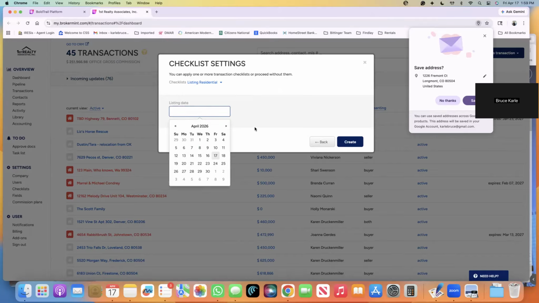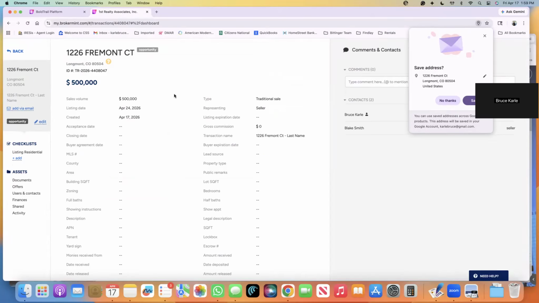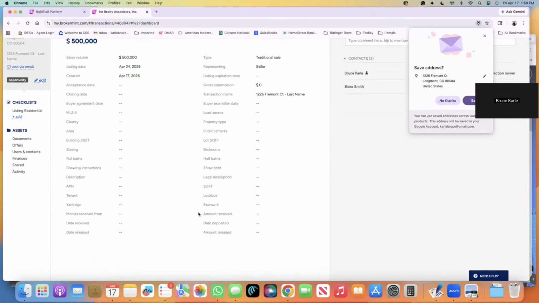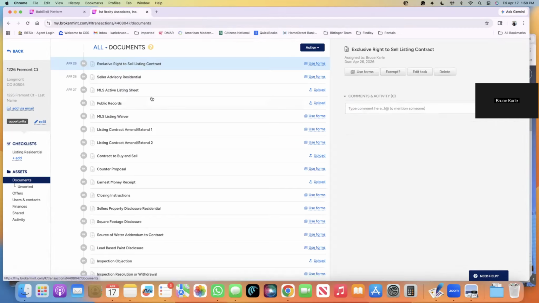This is maybe our target listing date. So let's pretend I'm working on this for a seller that's going live maybe next Friday. Hit create. All right, and if I were to put in all of those details, they would start showing up here. So yours should be left as blank as mine is, but again, we're just looking to get at this contract to fill it out. We're going to go down here to documents.